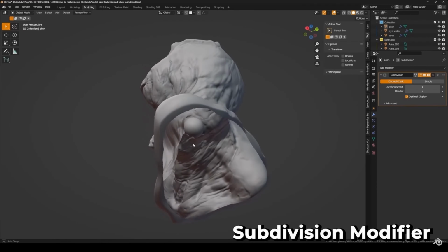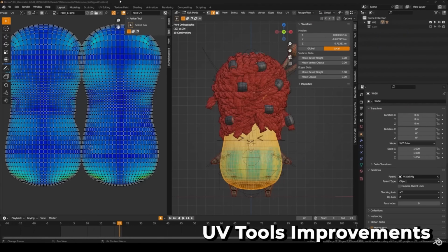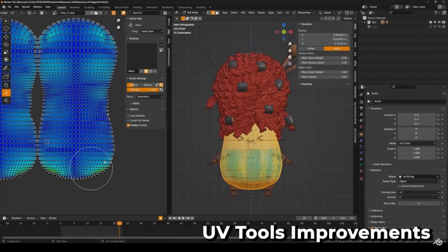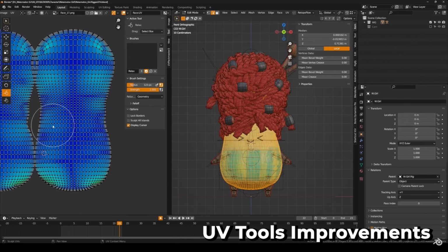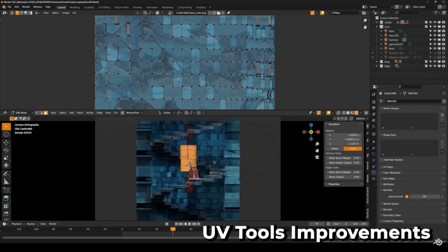Performance improvements have been added specifically when subdividing loose edges with the Subdivision Modifier. A new Relax brush has been added which is geometry based and allows the UVs to follow the geometry more accurately to improve the overall quality of the UV mapping. This is available under the brush settings. And with this being a brush, the user has control over the process.